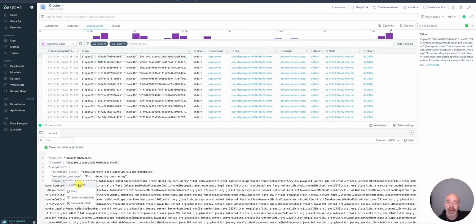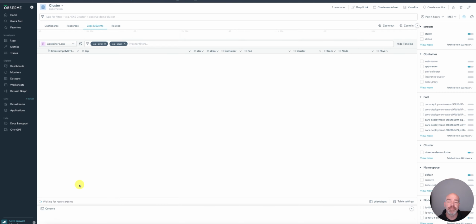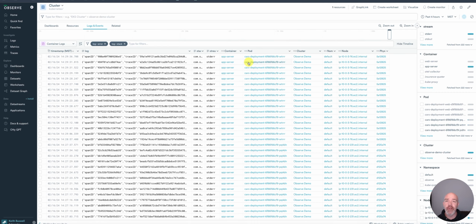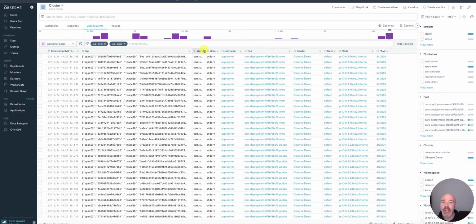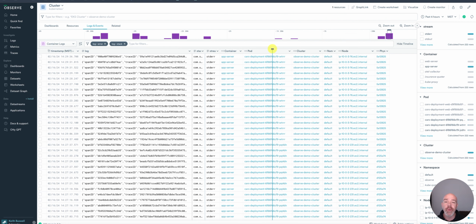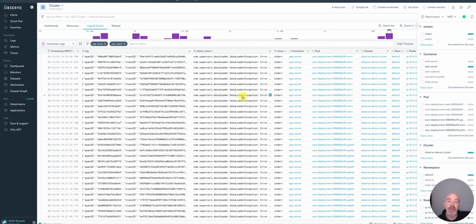So I might want to say, let's just extract that field. And just like that, we've been able to create schema from something that wasn't originally there. We call this schema on demand in Observe. And now I have all those stack traces listed inside of here. So I could start to leverage this. Maybe I want to create a visualization off of this, or maybe save this as a report or something.